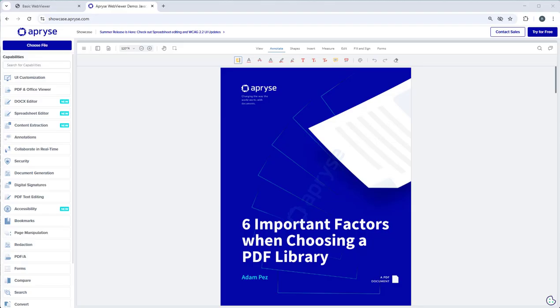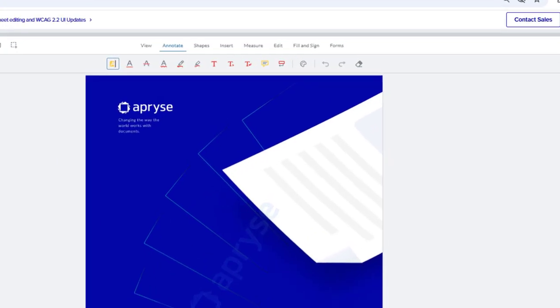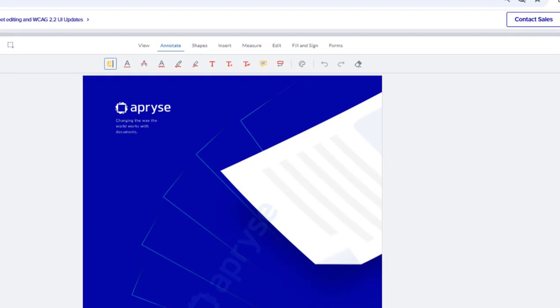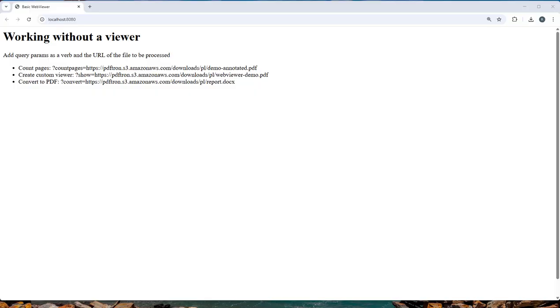If you've looked at any of the other videos that I've created about the Apryse WebViewer, you'll be aware that it has a huge amount of power. Now here it's running within the Apryse showcase, and you can see that we've got a PDF that we're viewing, but we could also add annotations or measure things or apply redactions or fill in forms or do many other things. In this video though, we're going to look at how you can use WebViewer without a viewer.